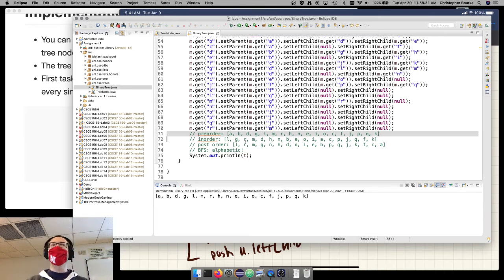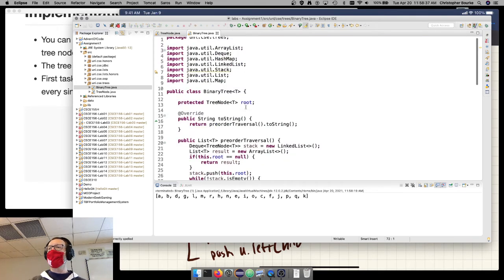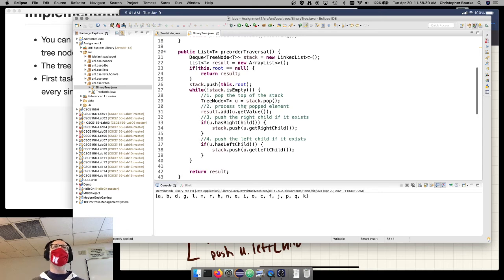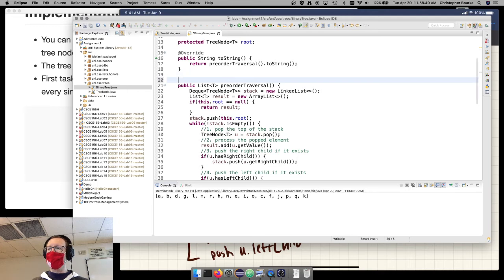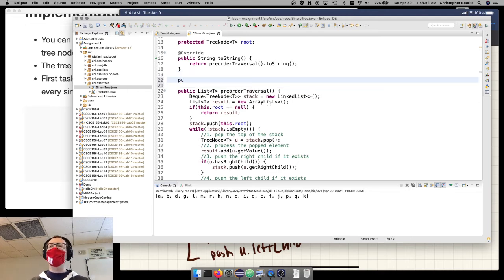And with 15 minutes to spare, let's take that time and think of another way of doing this. I presented a stack-based solution immediately because recursion is bad in general. What would a recursive solution look like here? Let's write it just to find out. Public list T, recursive preorder traversal.